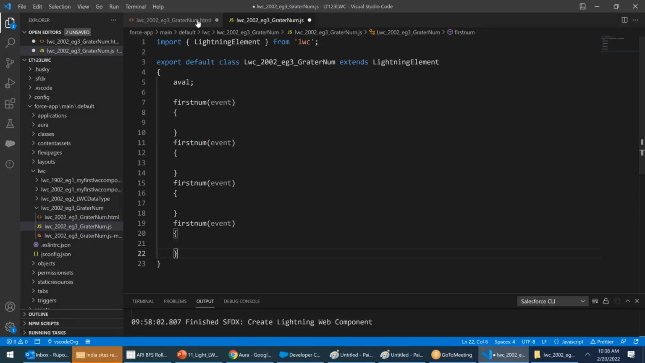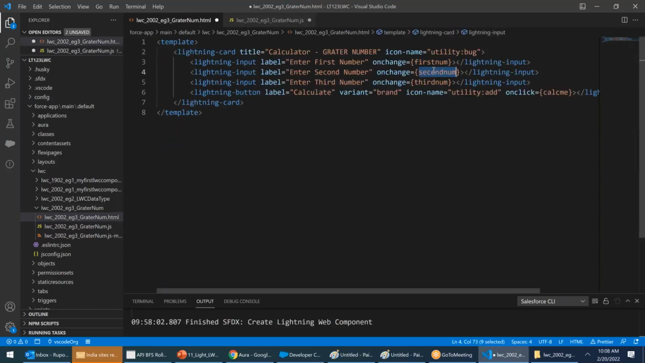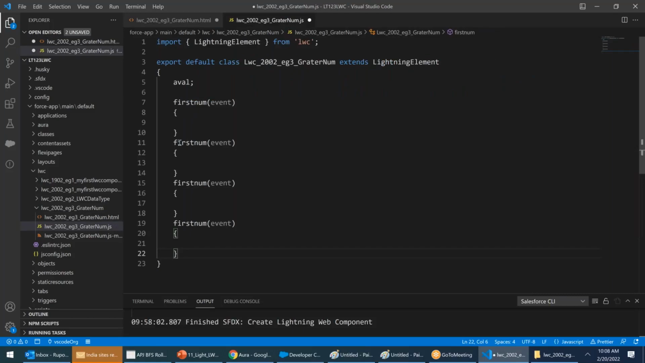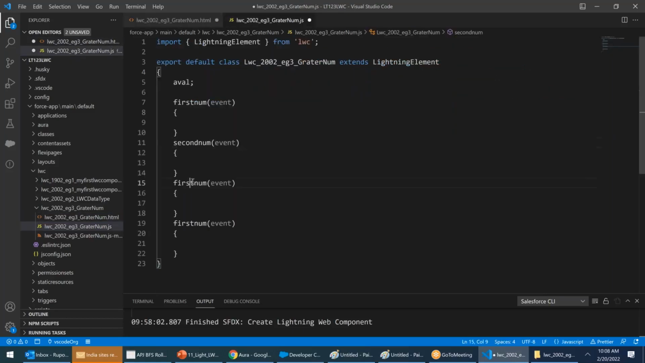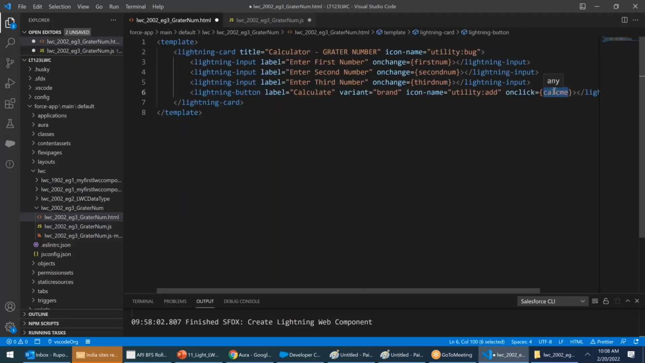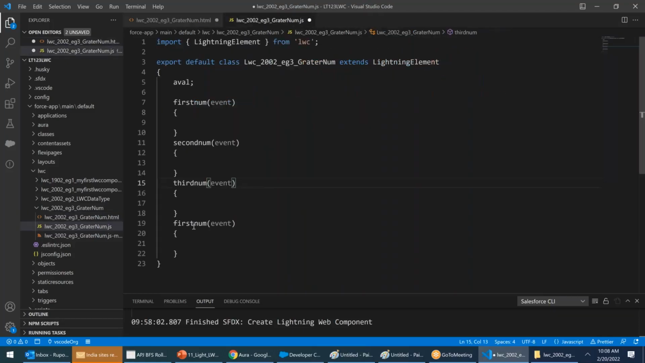First num. Next, second num is a function. You can capture LWC data only with a function. You have to write a function to capture data. Num3, num3. Finally, when you click the button, it will call calc me. Where is the calc me? Here is the calc me. All are functions.